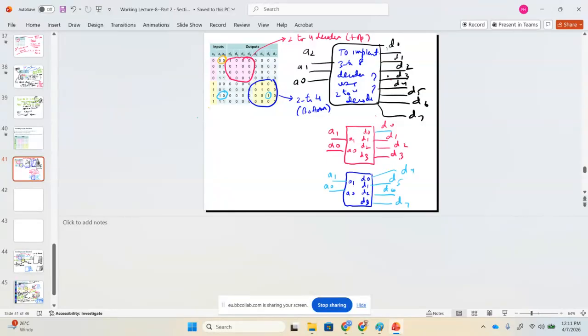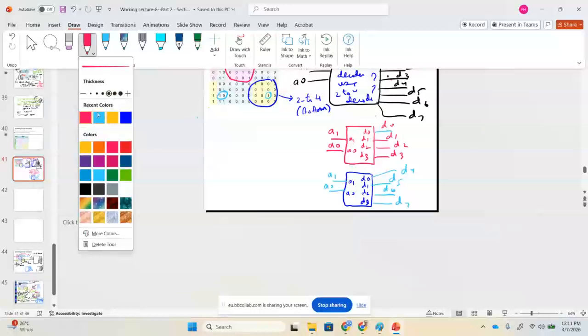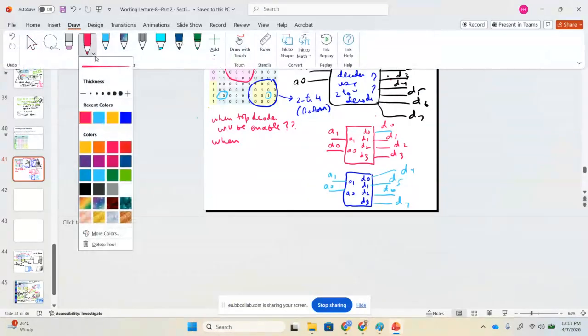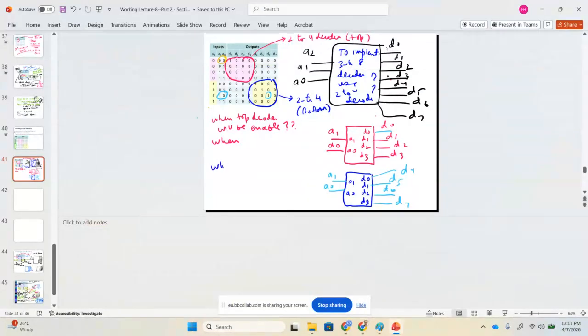Okay, but now, when will the top decoder be enabled? Can anyone tell me when the top decoder will be enabled? So the question is now, I'm using a red color. When will the top decoder be enabled? Can anyone help answer me? Another question: when will the bottom decoder be disabled?